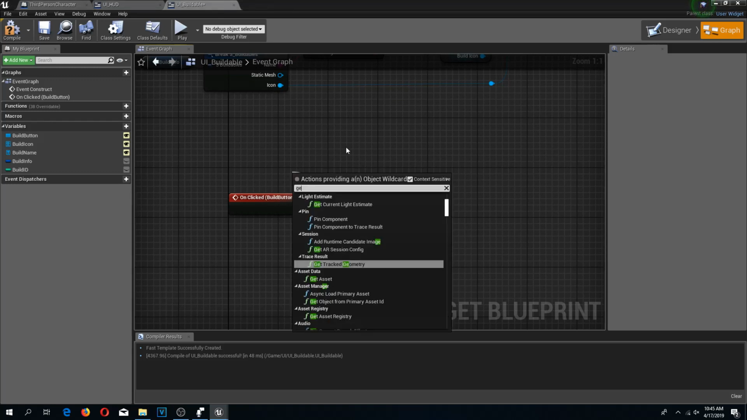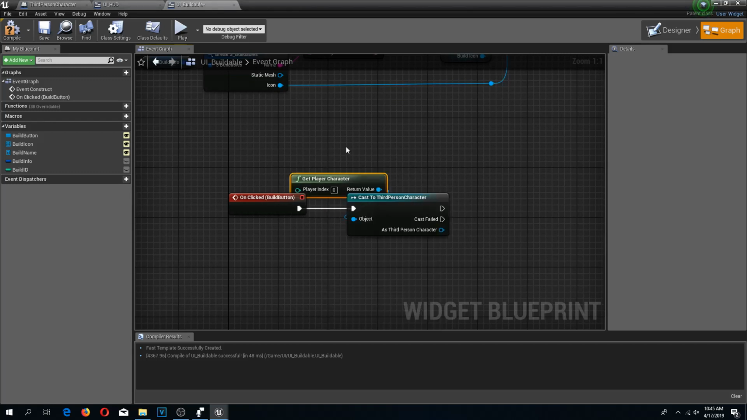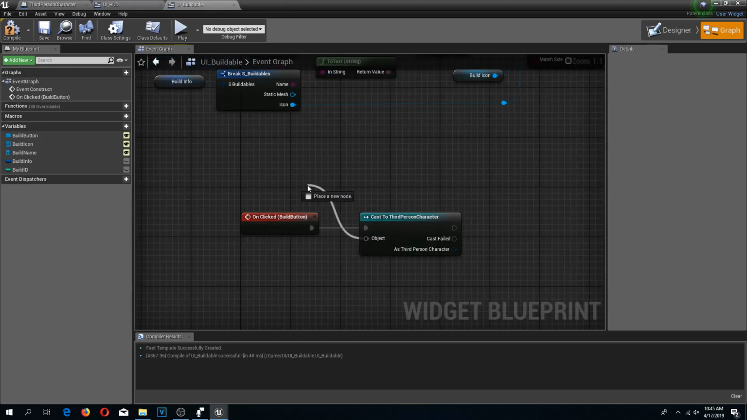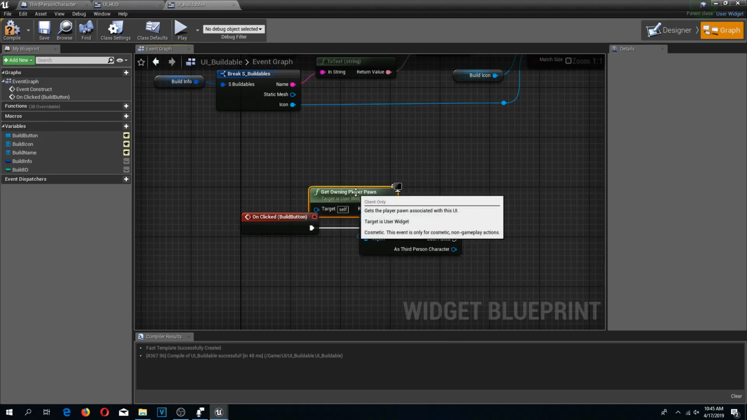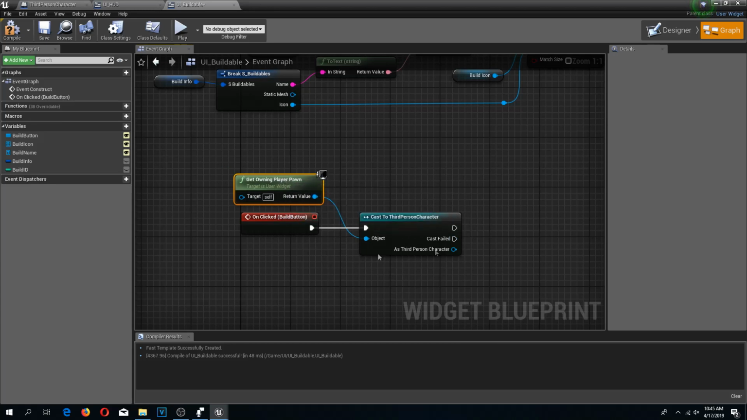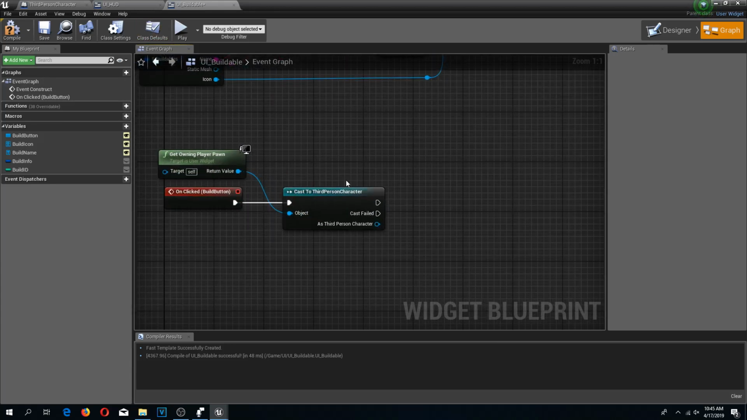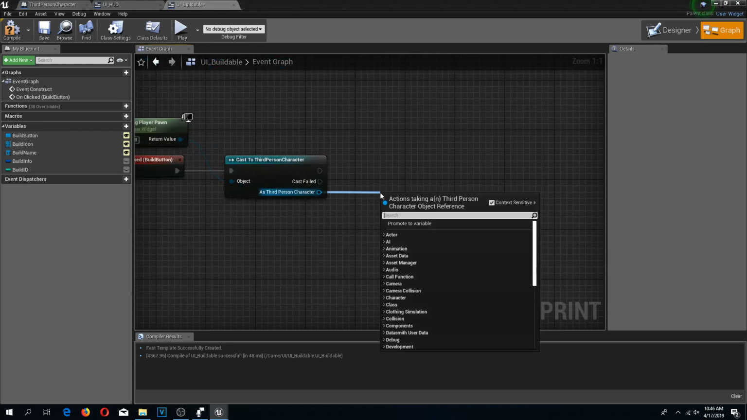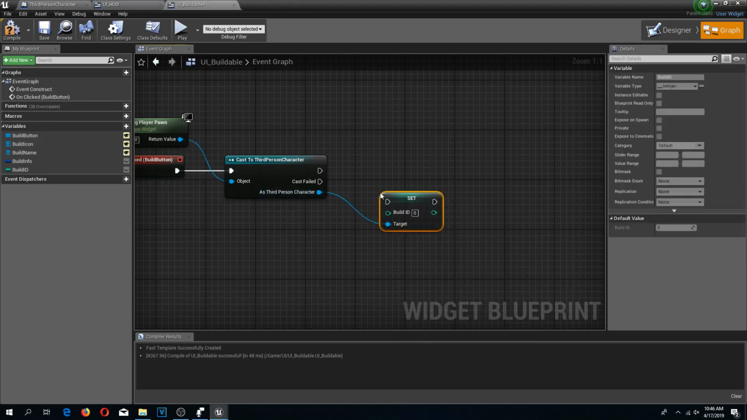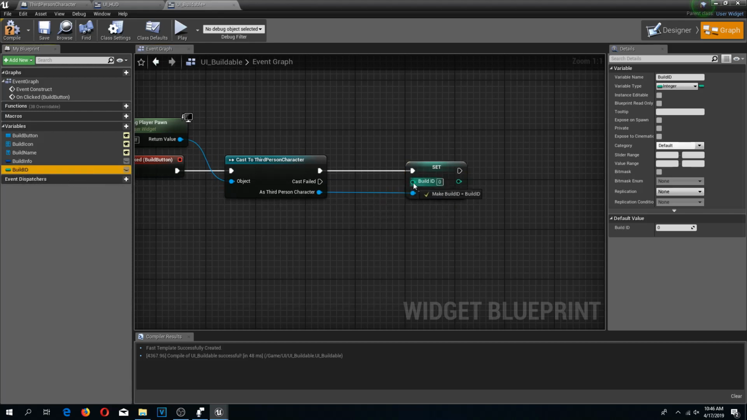Usually what people do is they type get player character. You can do this, but this is only going to work for a single player game. So if you want to make this into a multiplayer game, I suggest you use get owning player pawn, and this is going to return this specific player that has opened this widget. So as this third person character, we need to set our build ID, connect the execution pin, and set this to our build ID.